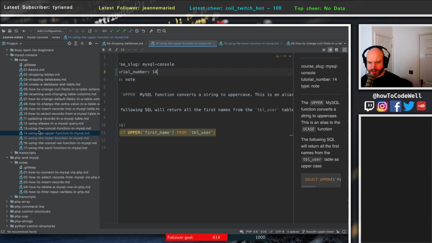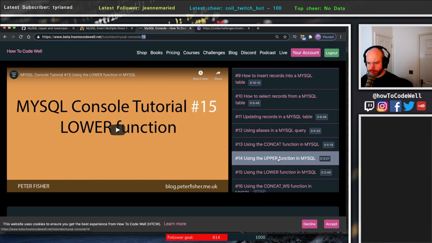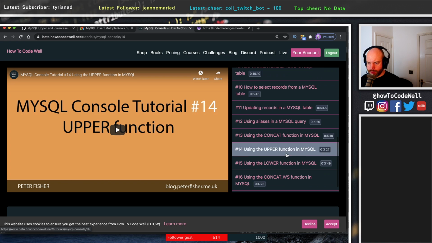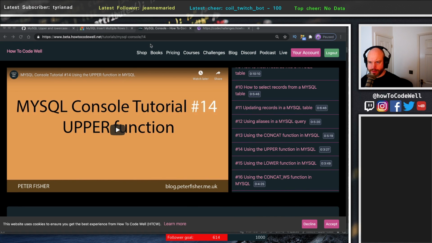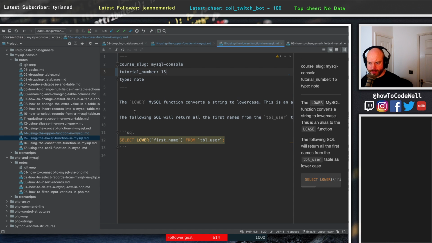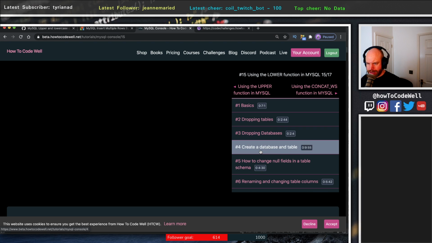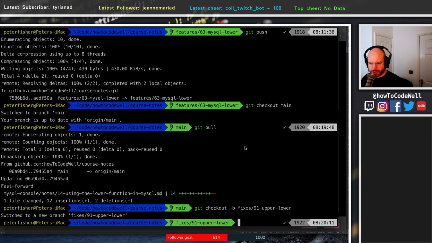Right, let's just double check. Let's go back to 14. This is upper. Upper should be 14. Yes, upper is 14. Using the upper function in MySQL. Yes, and it's 14 on here. Which means then that the lower is 15. Lower is 15. Yes. Okay. I think that should do it.